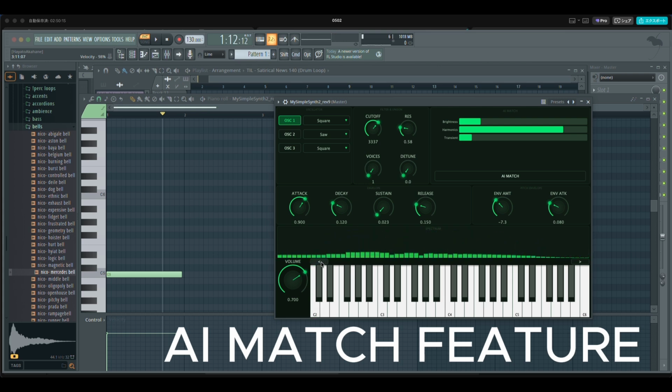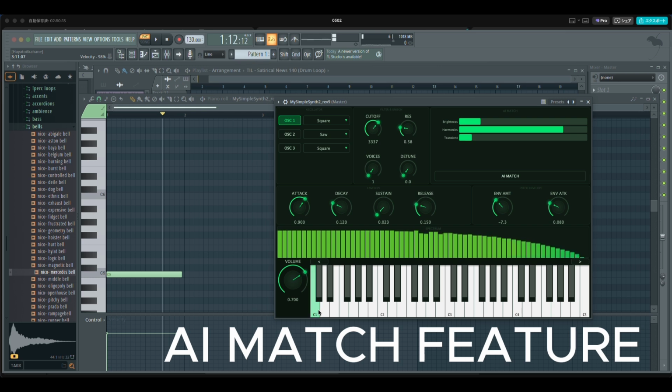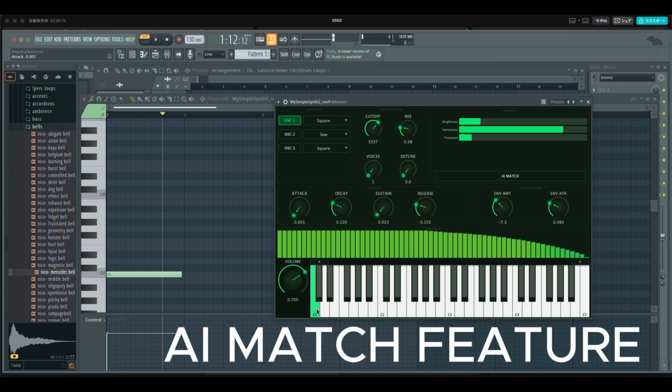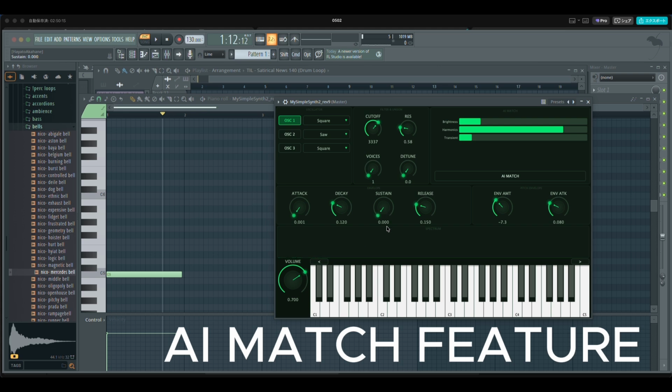Watch the progress bar. It's running a 4096-point FFT with a Hann window in the background, completely separate from the audio thread so it doesn't interrupt playback.